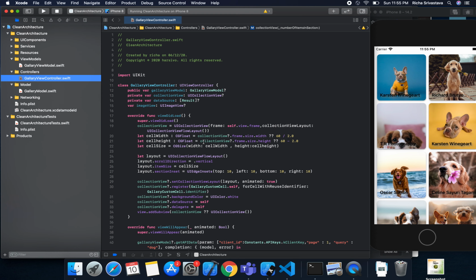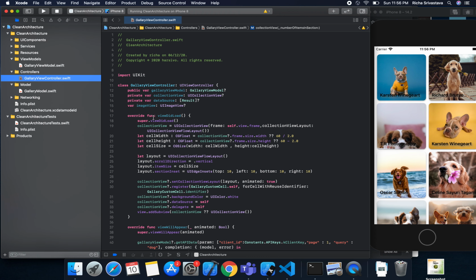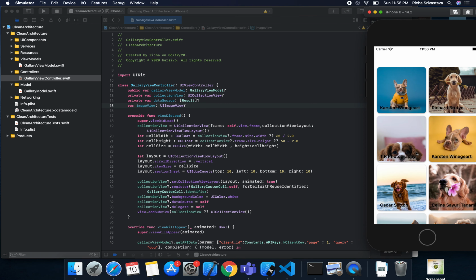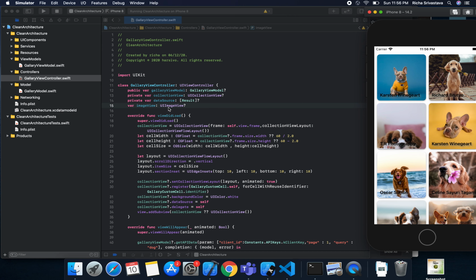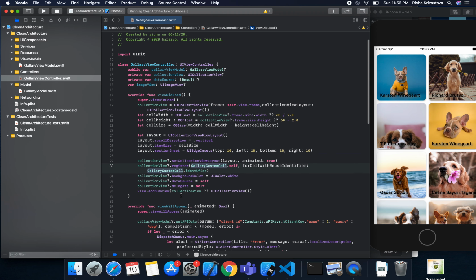So what it does, I'll just give you a brief about it. We'll be talking in detail about the networking layer and the services, but for the UI, I can just give you a brief of what we have done over here. We have just called our gallery view model to get this data, and then in this view controller we have created our collection view, right? With the collection view flow layout.